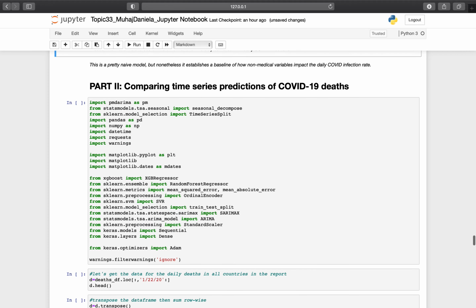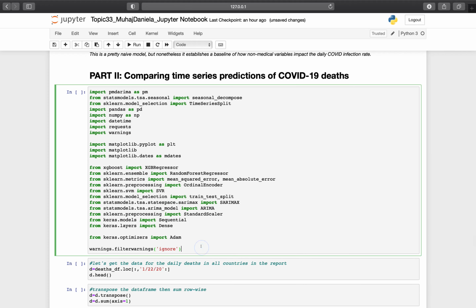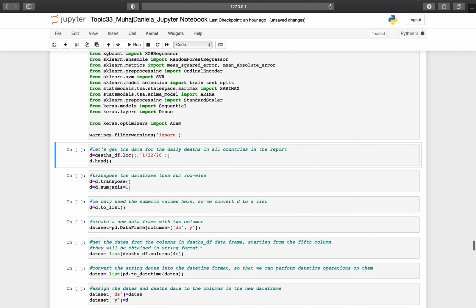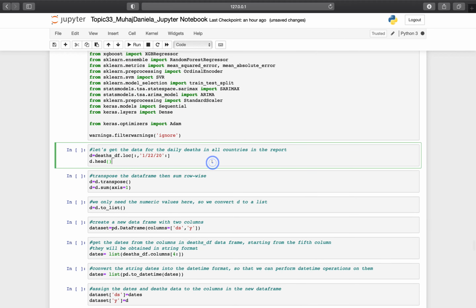And now moving on to the second part. We'll start by importing a battery of libraries that will be needed for data processing, visualization, but also to run the time series forecasting models. And then here we only need the death series, which we have imported earlier on.